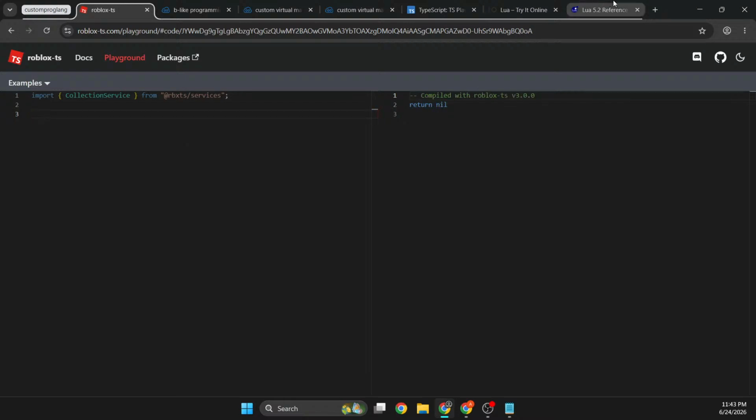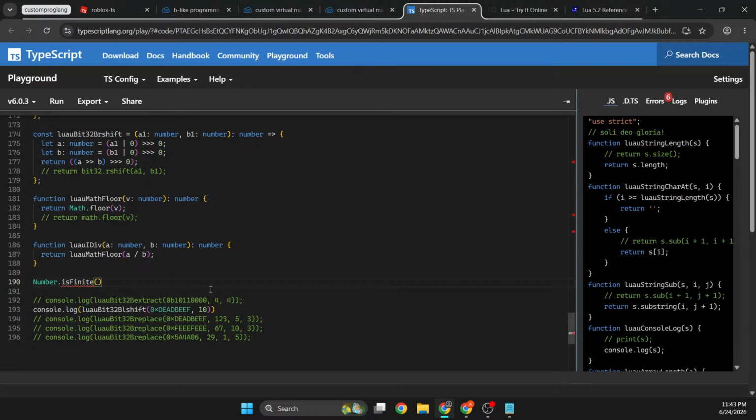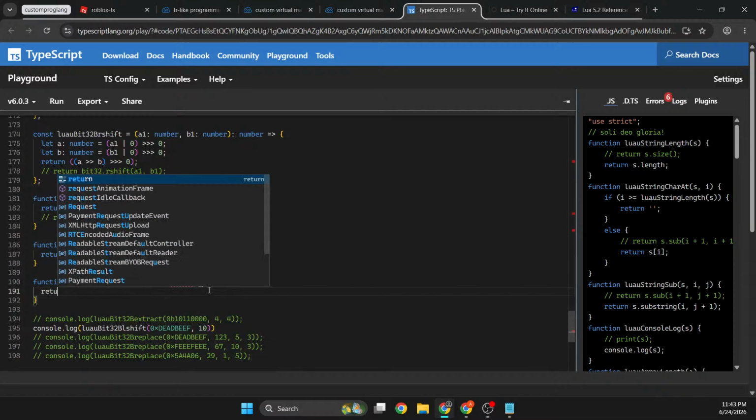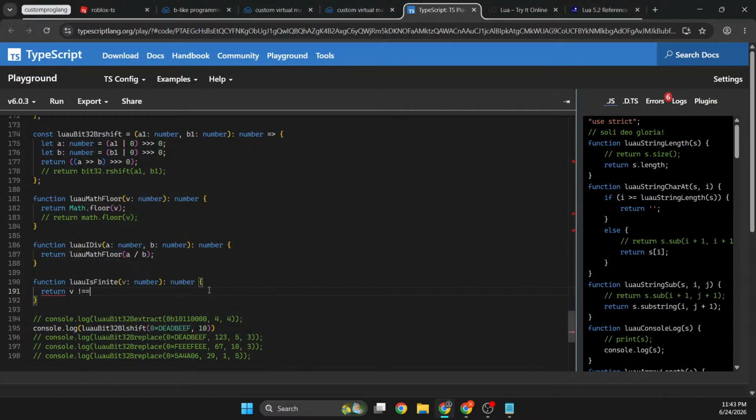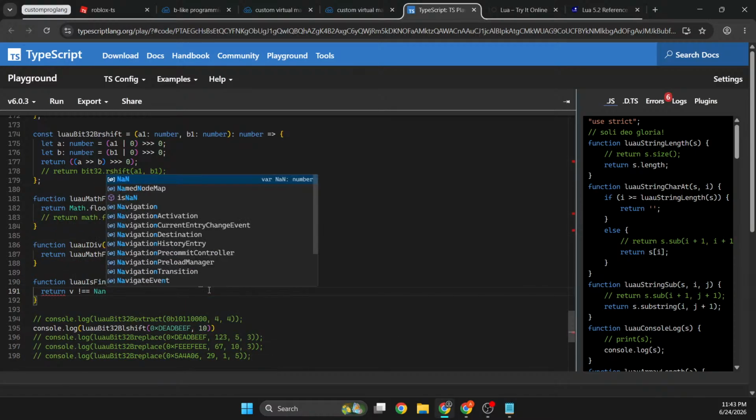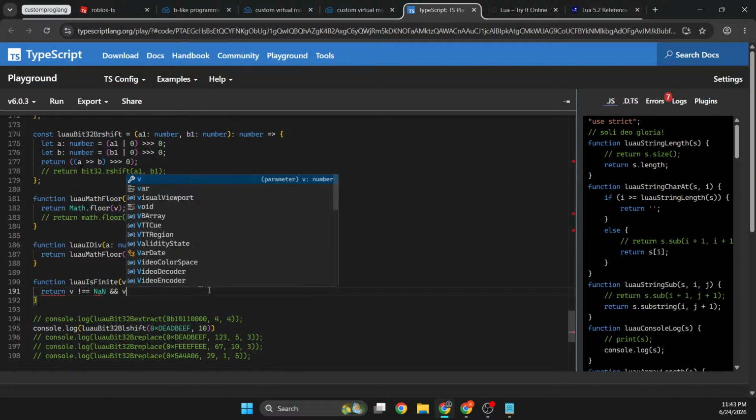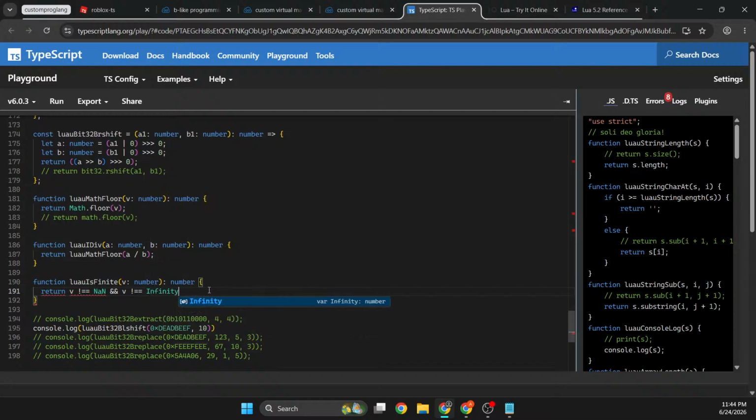So we're just gonna create our own function here. Function luauIsFinite, val v should be a number. I'm gonna return v is not equal to NaN, and v is not equal to infinity, and v is not equal to negative infinity.